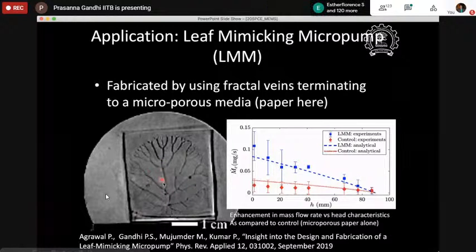They have this geometry on one side, and on the other side a filter paper is connected to it. Because of this geometry, the fluid finds an easy pathway to connect to the filter paper, and that is how an efficient pump can be developed. When the fluid is connected, it can really pump.